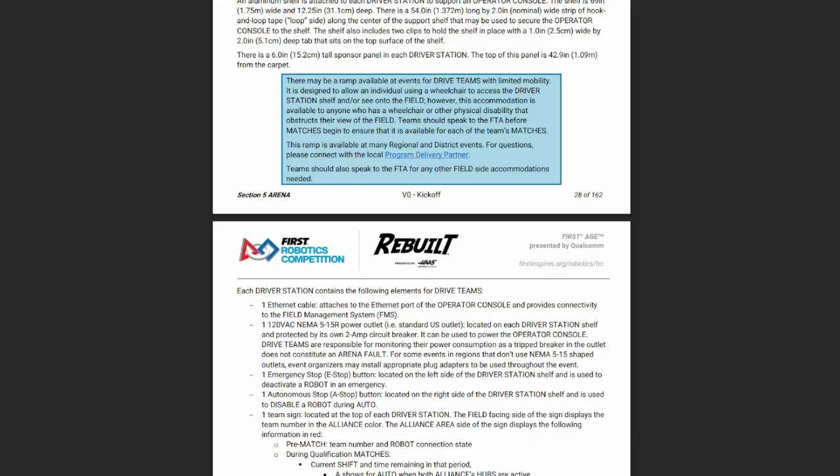However, this accommodation is available to anyone who has a wheelchair or other physical disability that obstructs their view of the field. Teams should speak to FDA before matches begin to ensure that it is available for each of the team's matches. This ramp is available at many regional and district events. For questions, please connect with your local program delivery partner. Teams should also speak to the FDA for any other field side accommodations needed.